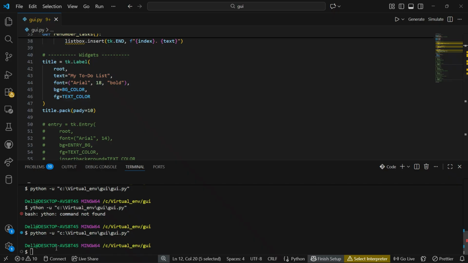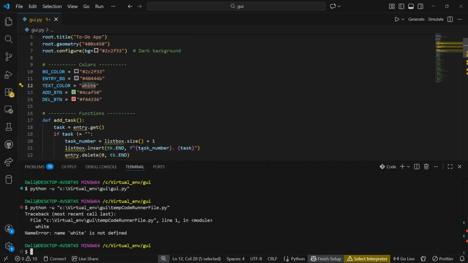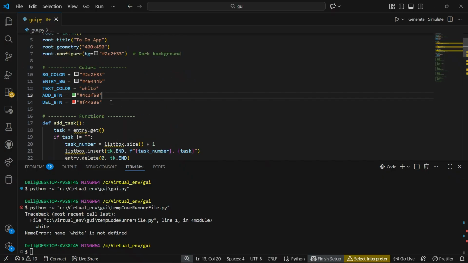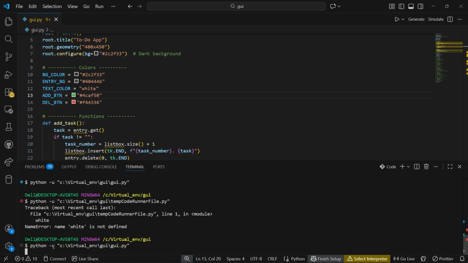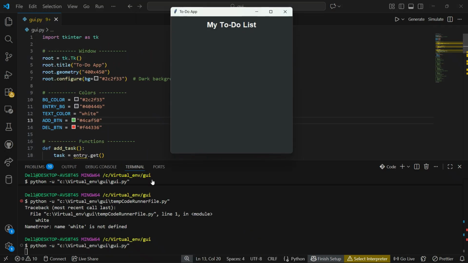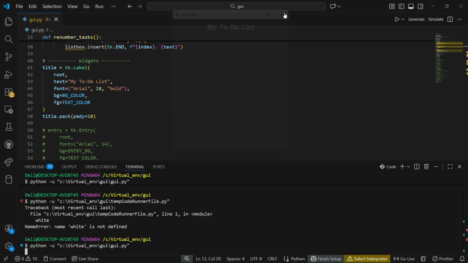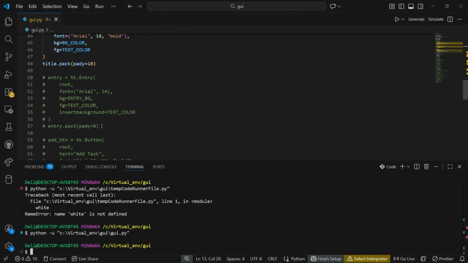I'm adding a label to do my to-do list. When I run this, it's giving white is not defined. Okay, so let's save it and run it again. Okay, here if you see, the label I declared has appeared. Now let's go to the next part of adding entry of my task to the to-do list.